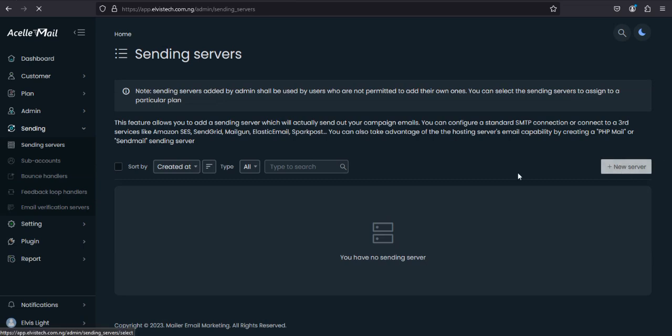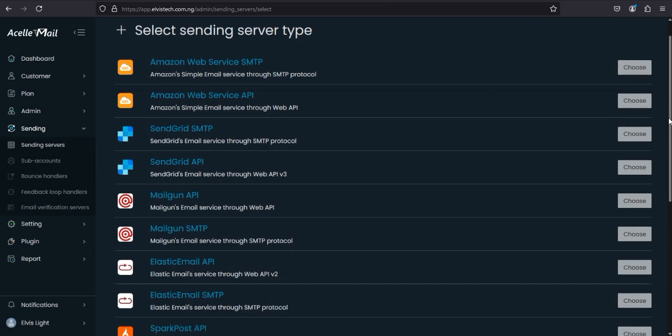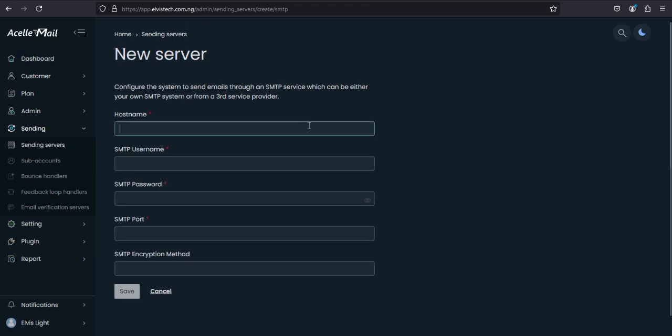Once you're here, you create a new server. Now you decide which server you want to use. I'll be using the SMTP email server. So you click on this. This is SMTP. Now your host name. If you are using Namecheap hosting, you can easily get your host name. If you're not using Namecheap and you don't know your email details, once you create an email, an email will be sent to you. So check that and you will see the details of the email.